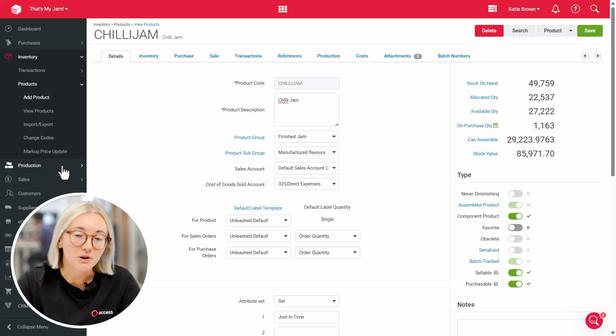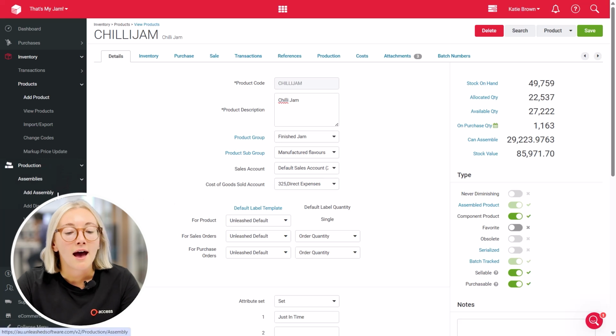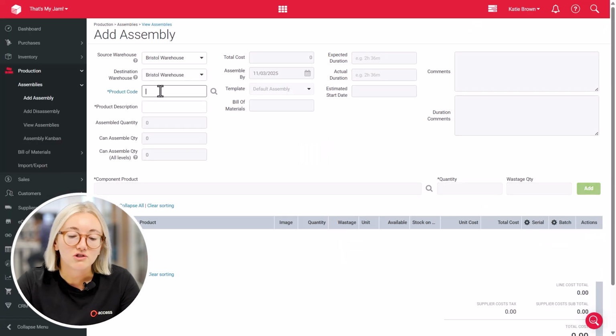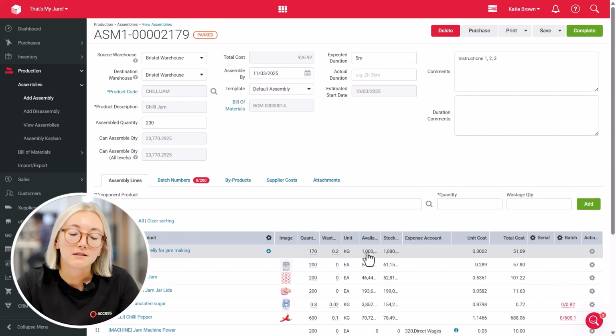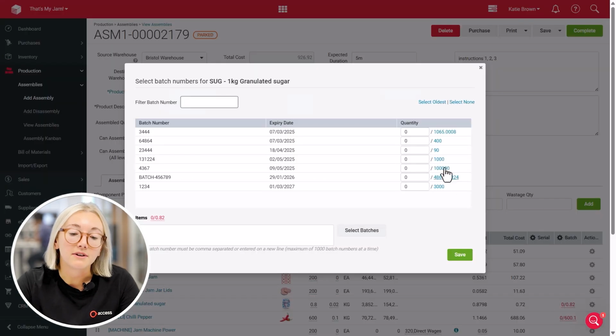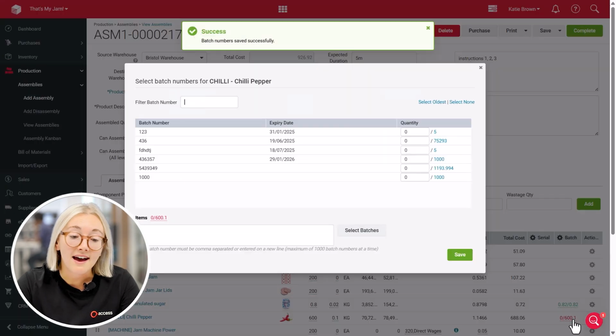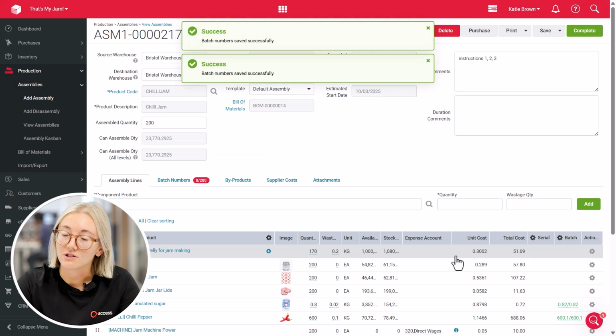Now, if I make a new product, like so, and some of the ingredients are batch tracked, I have to select exactly which batches must be used in it. And a really simple and effective thing to do is to click Assign Oldest First. And that, right away, is going to ensure that I'm avoiding any accidental wastage.